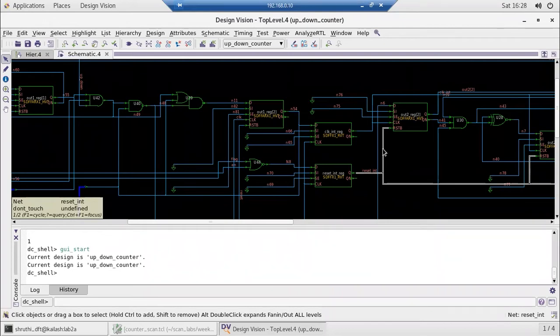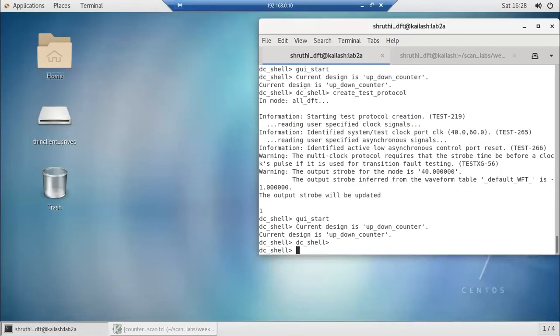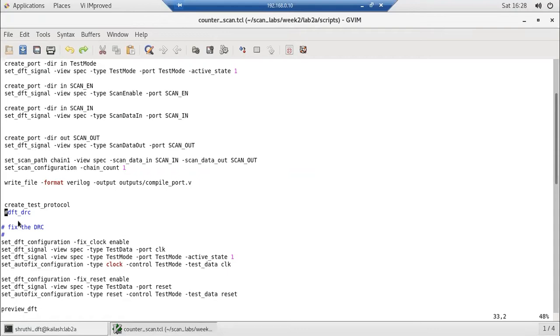So that is why you tell the tool to check this. You are telling the tool, please check and tell me whether all the flops are getting proper clocks and whether all the golden rules are being met or not. What is the command to tell the tool? It is DFT DRC. I know you guys know what DFT is. DRC means design rule check.